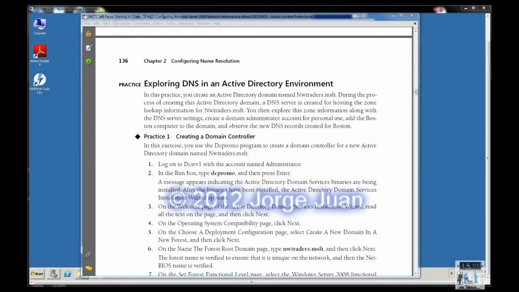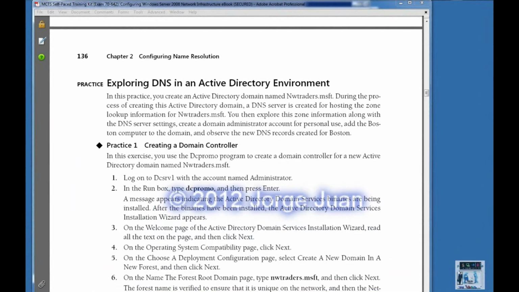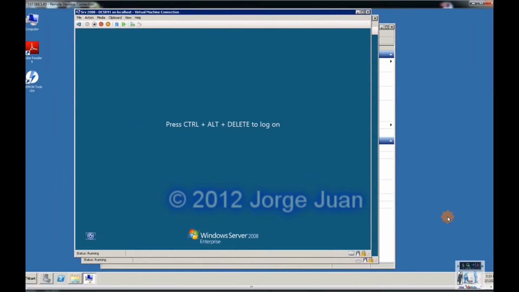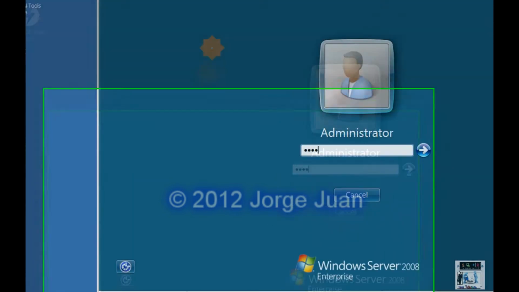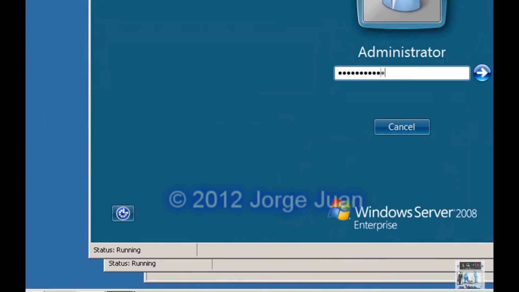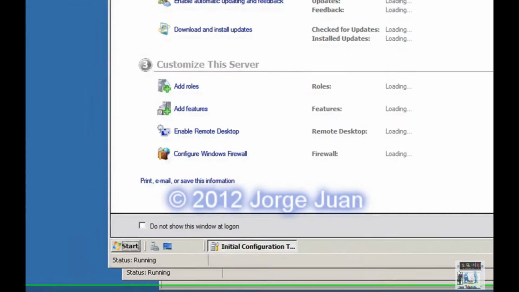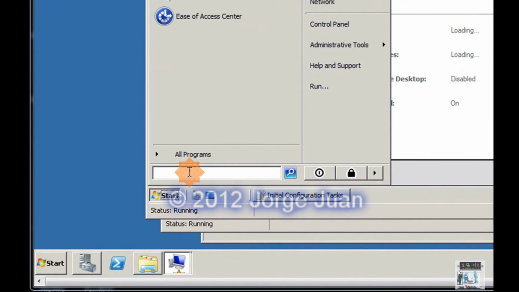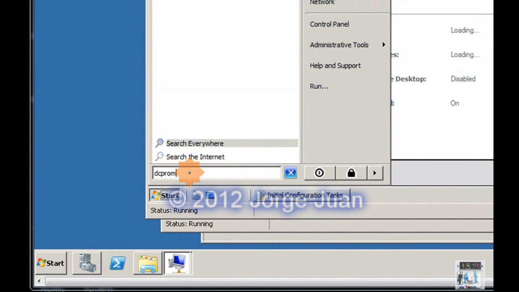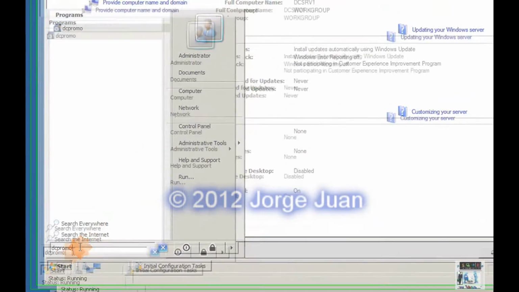Without any further ado, we will use the DC promo program to create a domain controller for a new Active Directory domain named nwtraders.msft. So we will log into our DC server 1 computer. Once we've logged in, in the run box we'll type DC promo and press enter.